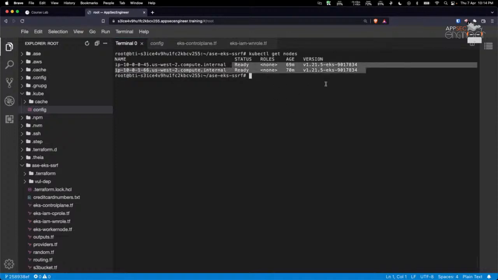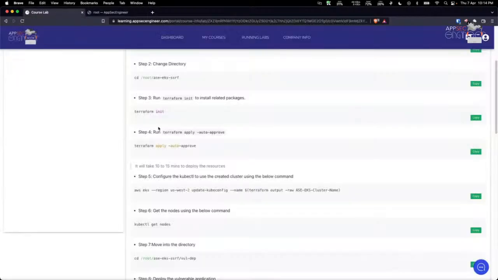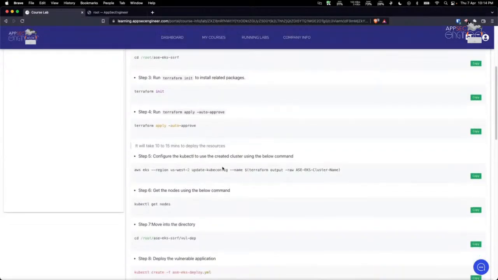So like I previously mentioned, I created this cluster before we got started with the live stream. So it's been approximately 70 minutes, but you can go ahead and spin up your nodes by running the commands.